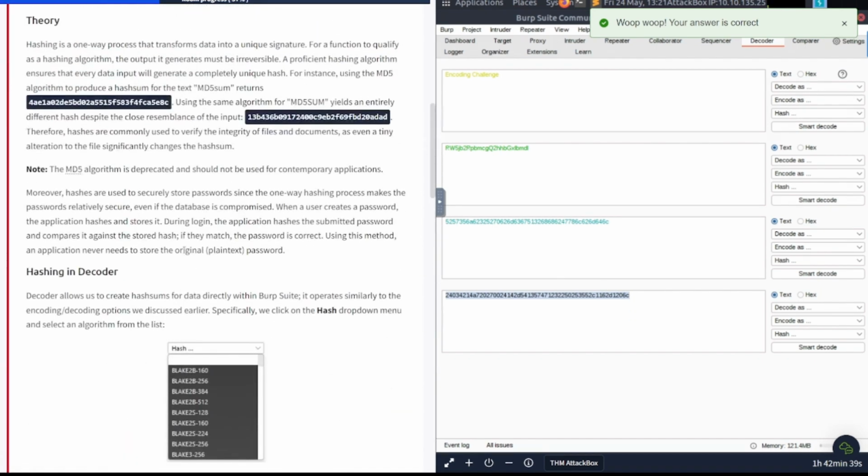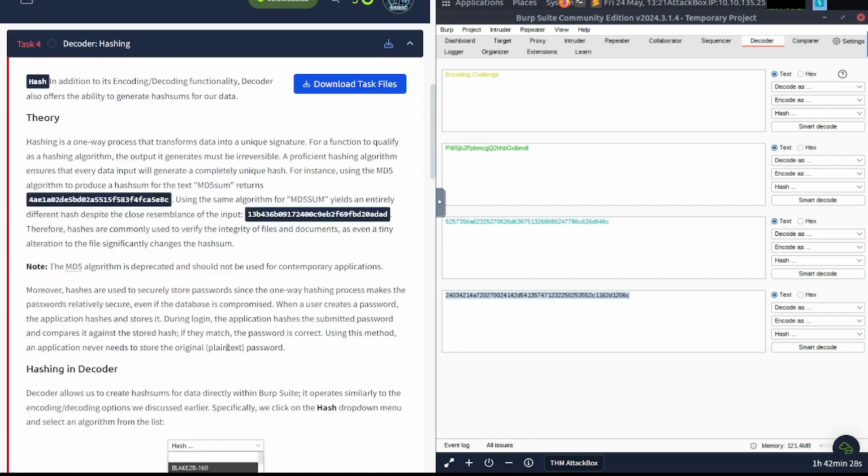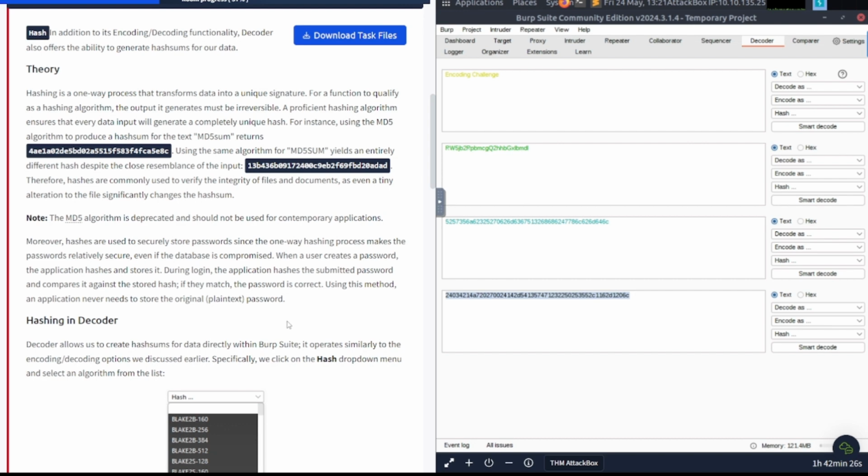All right, now let's go on to task number 4 here, decoder hashing. Hash, in addition to its encoding/decoding functionality, decoder also offers the ability to generate hash sums for our data. Theory: hashing is a one-way process that transforms data into a unique signature. For a function to qualify as a hashing algorithm, the output it generates must be irreversible.